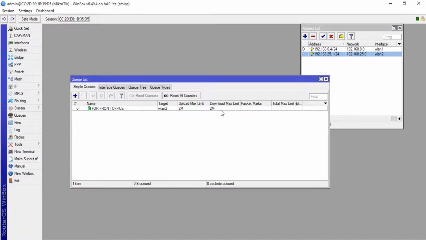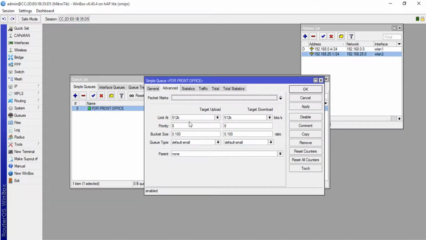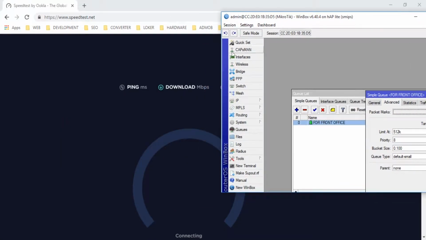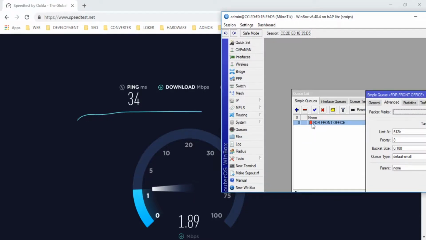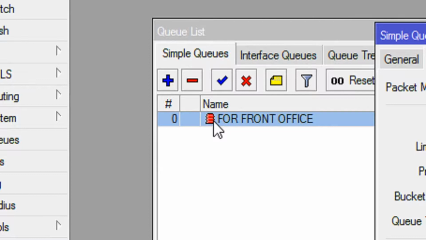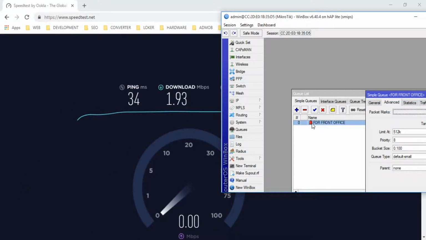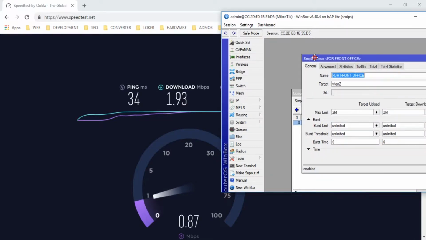Upload max limit and download max limit is 20, I mean 2 megabytes, and limit at is 512 kilobytes, and let's ping again. You can see there is a mixed connection here for the red sign in here. Okay, now you have the min in here. The 2 megabytes is approximately here.